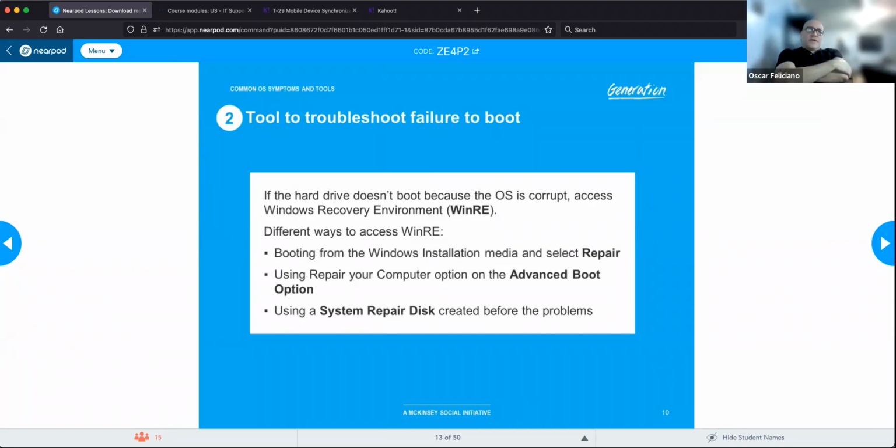Tool will troubleshoot failure to boot. If the hard drive doesn't boot because the OS is corrupt, access Windows recovery environment. Different ways to access Windows recovery environment: booting from the Windows installation media and selecting repair, using the repair your computer option on the advanced boot option, or using a system repair disk created before the problems.